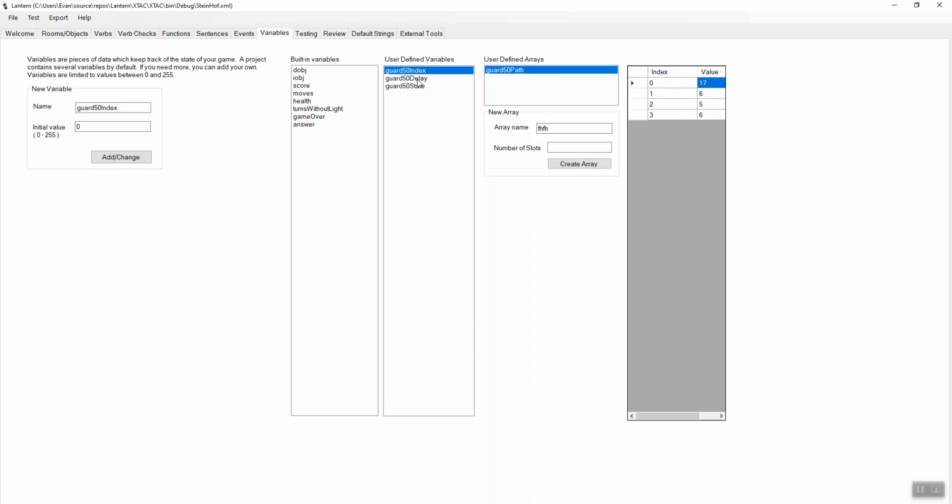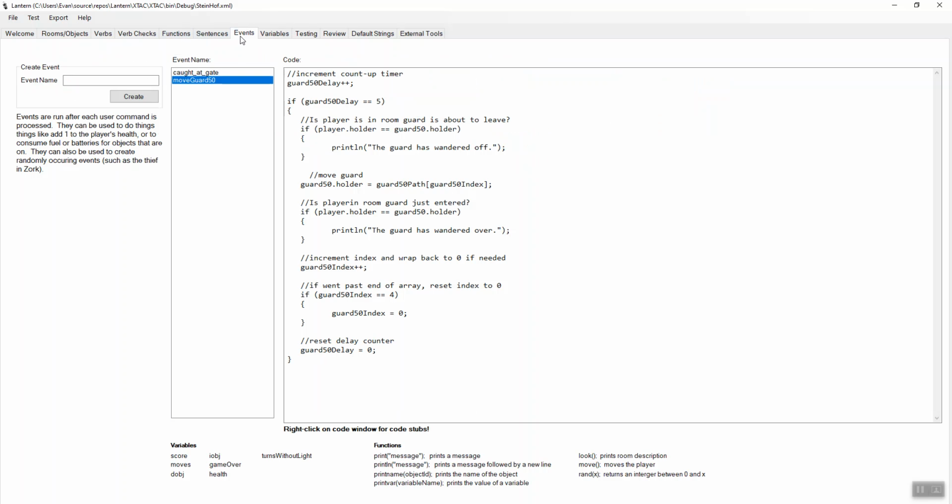And then what else have we got here? We've got a guard 50 delay variable. That's our count up timer. It's going to go 0, 1, 2, 3, 4, 5, move the guard, set that thing back to 0. This is just a counter, so we don't move the guard every turn. And then guard 50 state, I'll talk about that in a second. So let's go look at our event now for moving the guard, and this should make hopefully some sense.